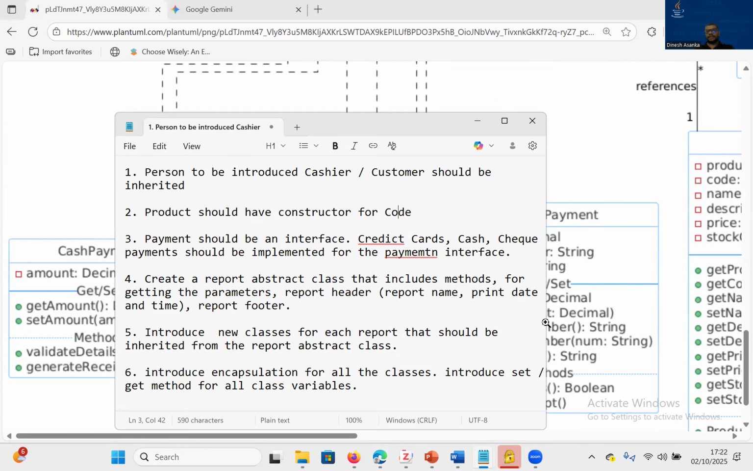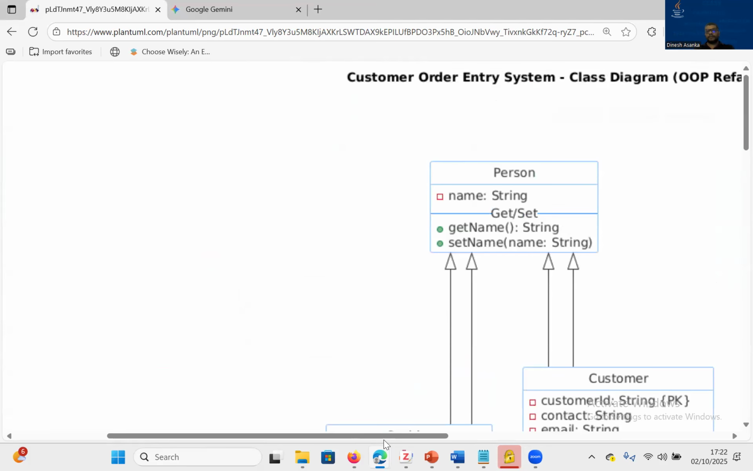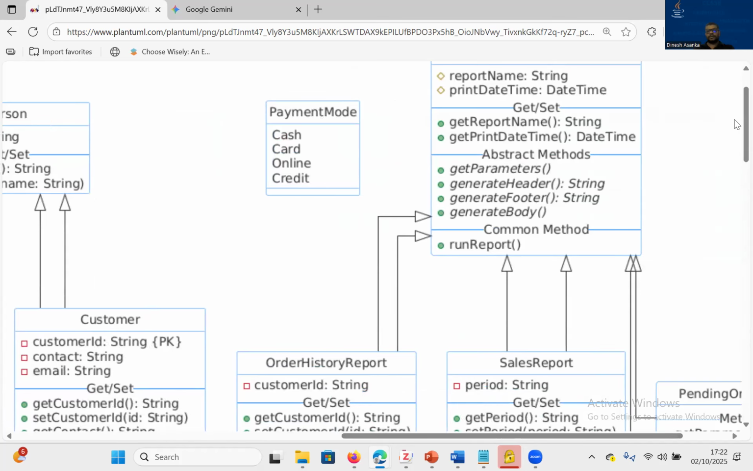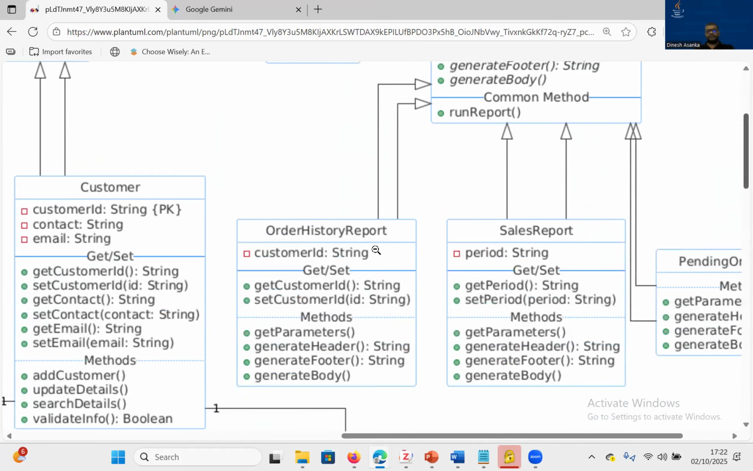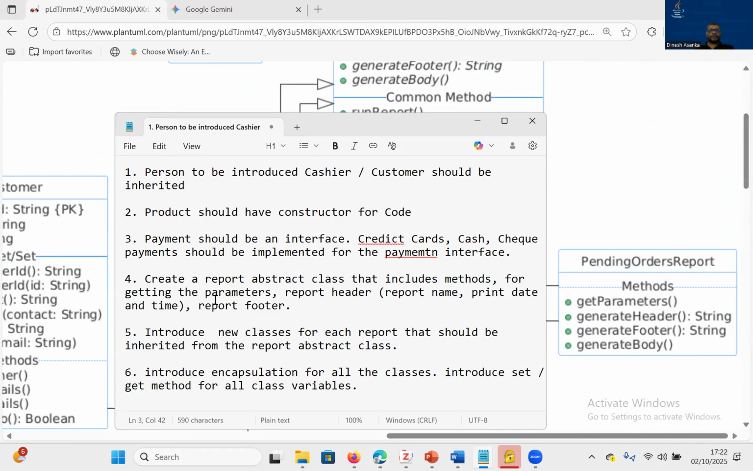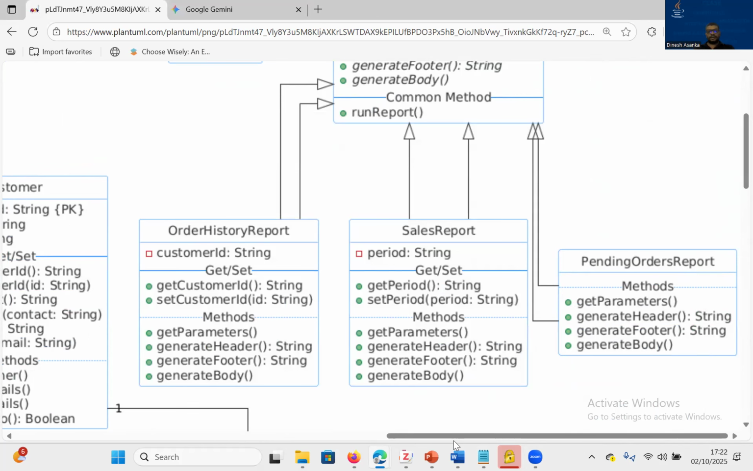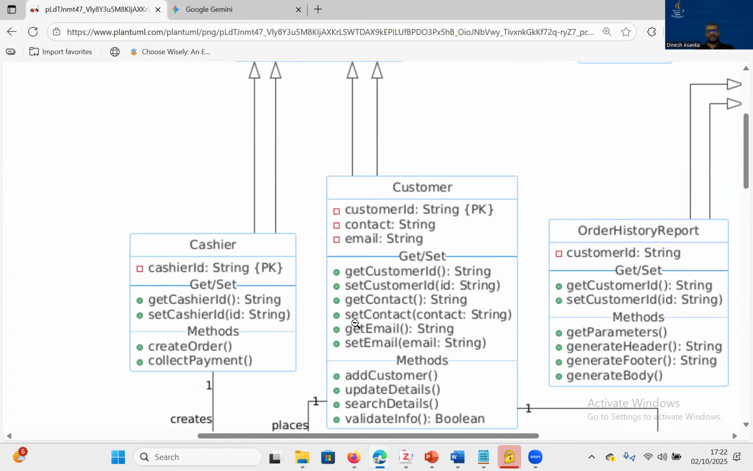Then the report abstract class. Let's go to that and see. Okay, you can see the abstract report class is also generated. And then you have the three separate classes for each report. Yeah, so that is also done. Encapsulation, you can see we have the get and set methods for all variables. So you can see that by using PlantUML and an LLM tool, Gemini in this case, we have created a very detailed class diagram.